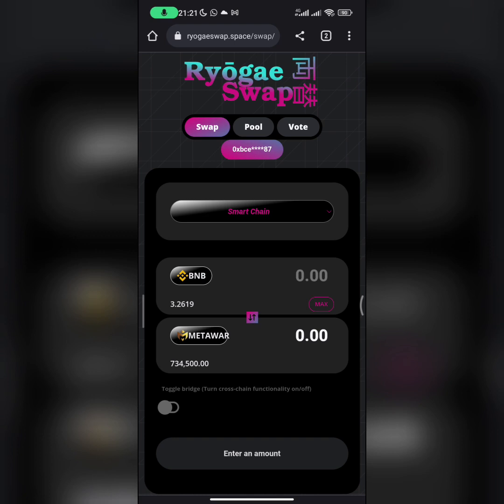As you can see, I have about 734,500 MetaWar tokens. Now, to swap this, all I just have to do is click on the toggle button in the middle. Now, once this is toggled, I have MetaWar at the top. I can now swap as much MetaWar as I want to swap. For this video, I would probably swap it all back. It's just a little gas fee. I won't stretch myself that much.